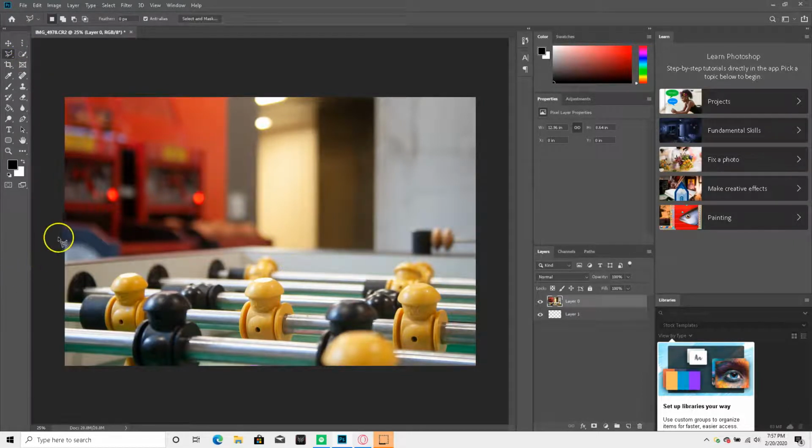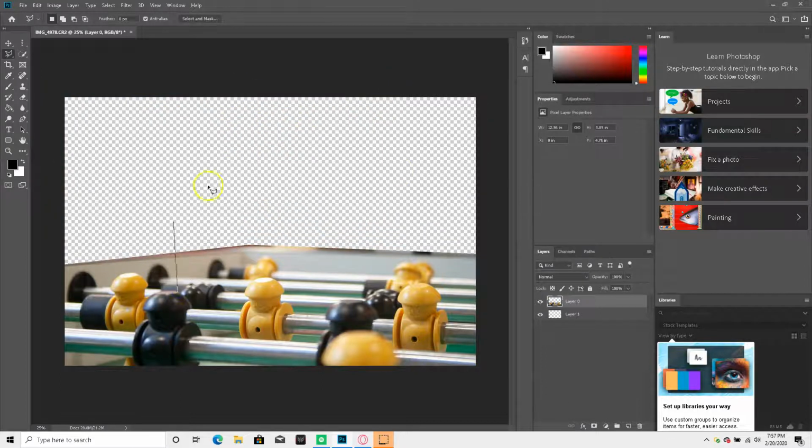Now let's move on to the polygonal lasso. Basically, this is a more complex version of the rectangular selection we have, but instead, we draw a couple of lines. I'm trying to get rid of everything but the foosball table. So I'm going to connect this piece here, and we can get rid of that selection.